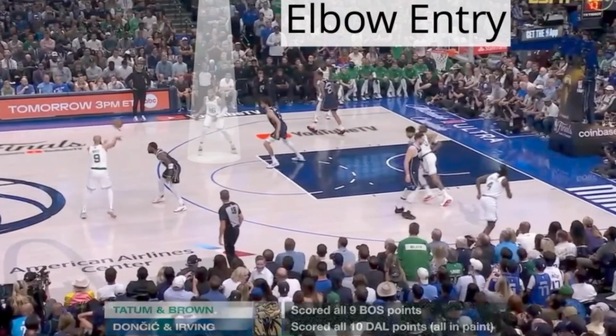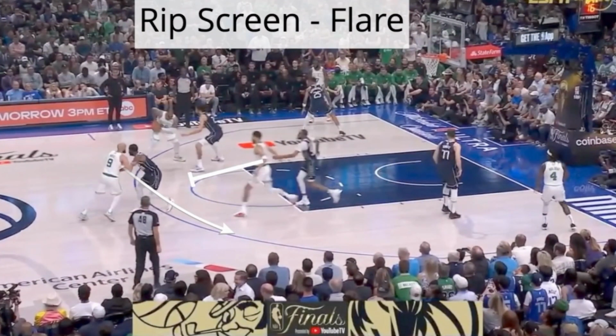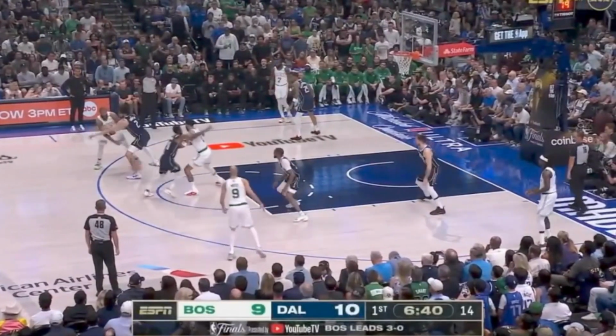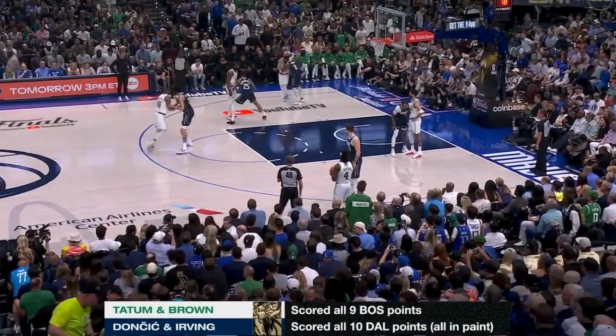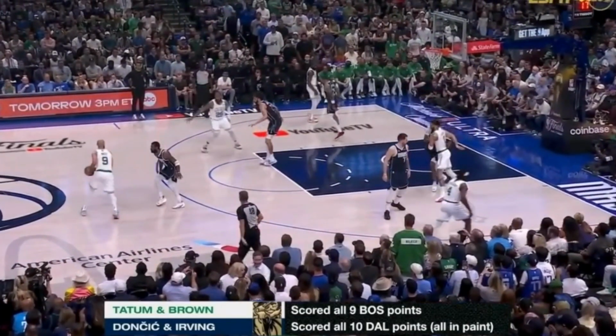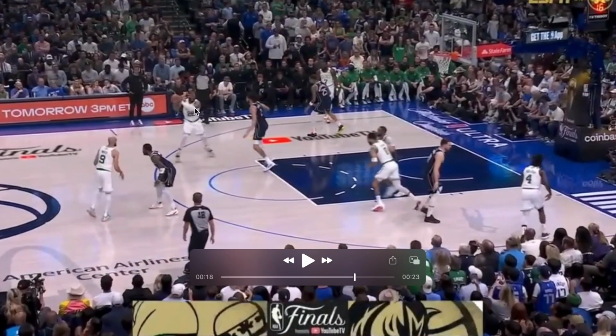This was a great after timeout set by the Celtics in game 4. It was an elbow entry with a rip screen, and then Tatum sealed the switch, and he got a back cut off that seal. So let's break down this set right here. It started off with a sideline out of bounds, a stagger away. Now they're going to enter the ball right here to Tillman at the elbow extended.